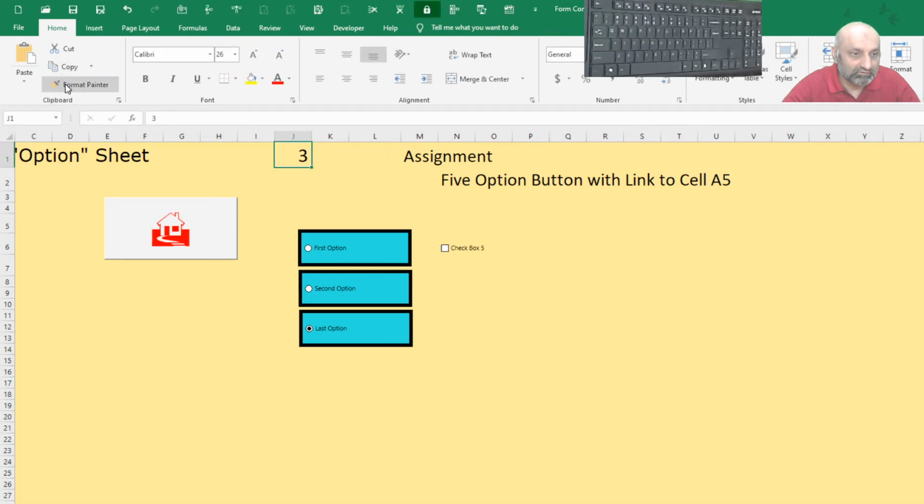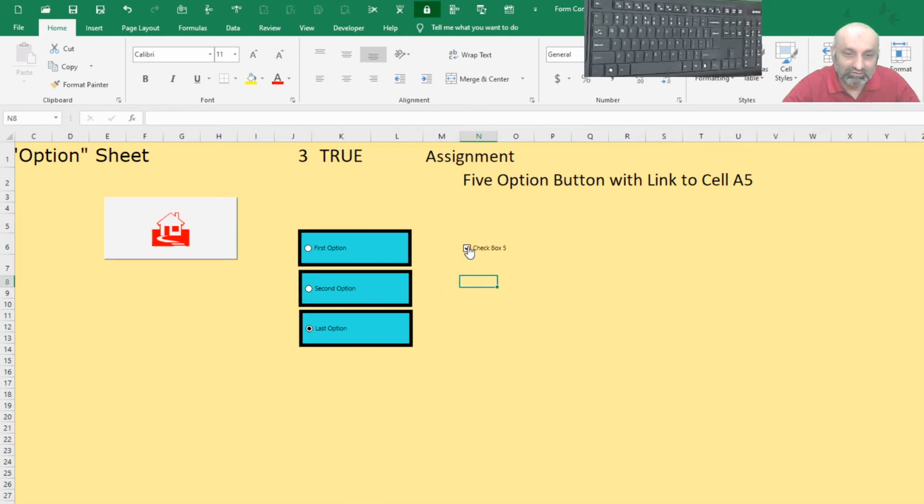and we can format painter from J1 to K1 and let's click on the checkbox. So as soon as I click on the checkbox, if it is unchecked, K1 has the false value. If it is checked, this has true value.